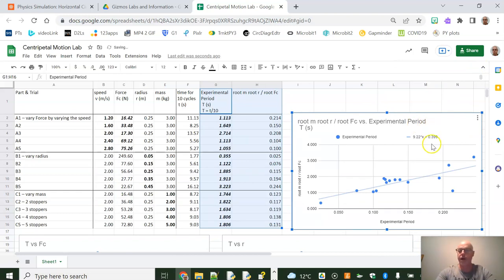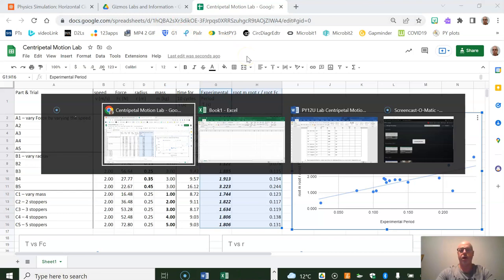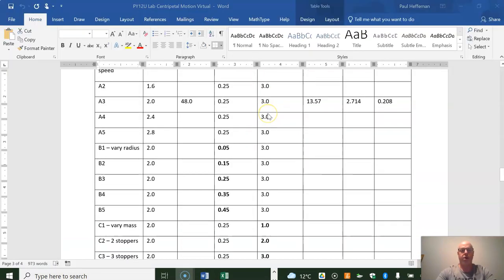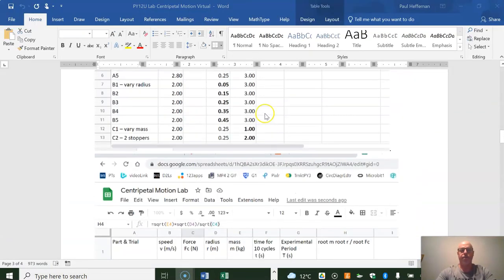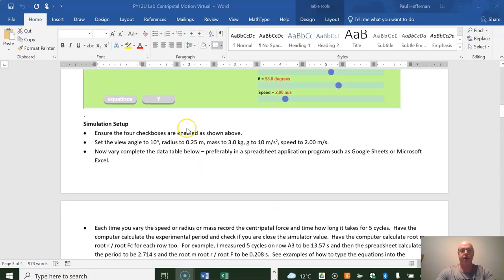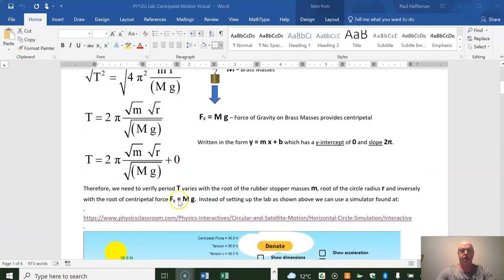Now for your last graph, I got a y-intercept of 0.399 and a slope of 9.22 right here. If I take a look at the lab sheet, according to the start of the lab, I was expecting a slope of 2 pi, which is about 6.28. So that's pretty close. And I was expecting a y-intercept of 0. So hopefully you'll do the lab more carefully than I did, and you will get better results.